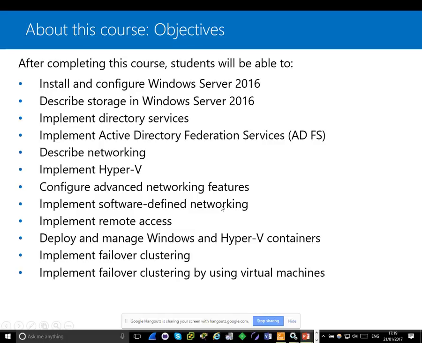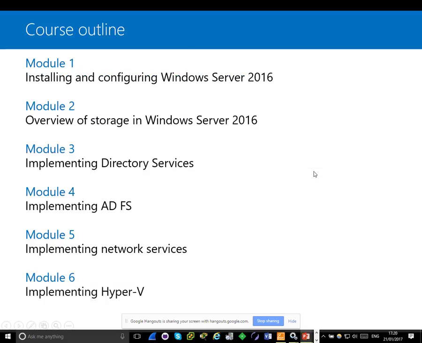They've got some really, really cool stuff in networking. Implementing software-defined networking, again, some really, really good stuff. Remote access, Windows and Hyper-V containers. This is something that is new to Server 2016 around containers. Implementing failover clustering, and implementing failover clustering by using virtual machines. So these are really good topics. Even if you're someone that's still on 2012, it's still very good, and you'll get some things from it.